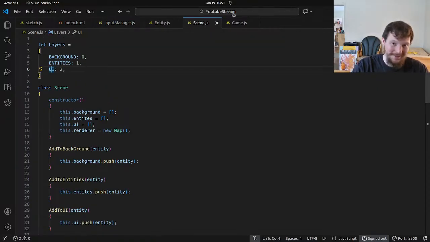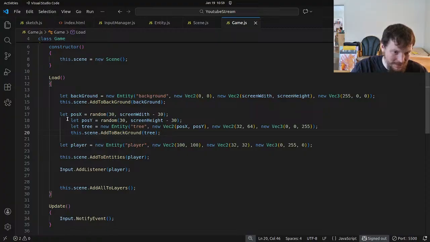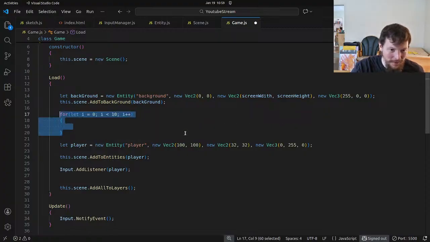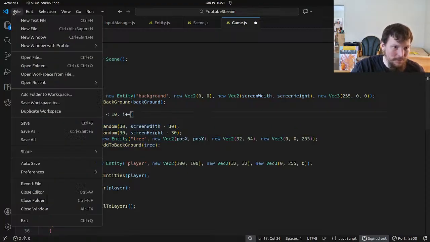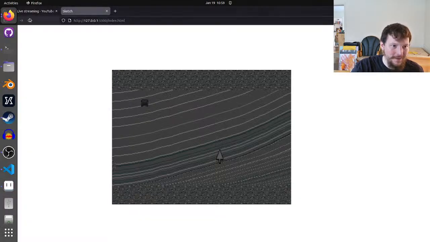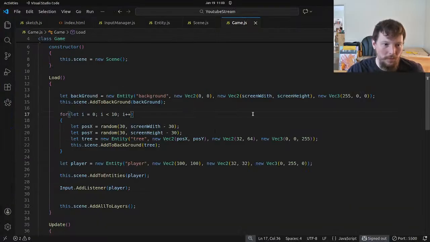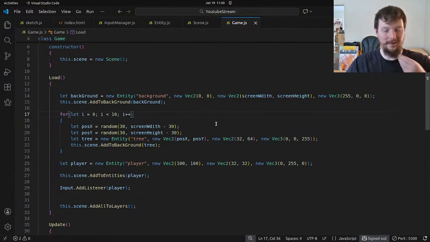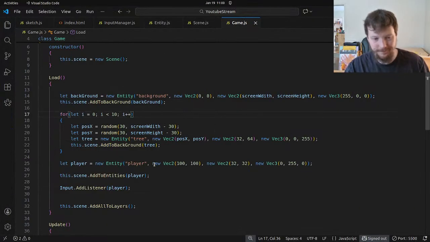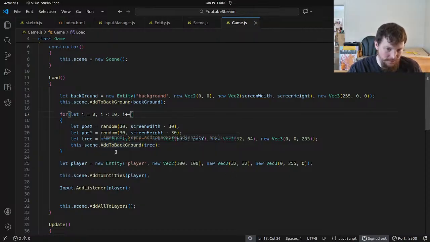Leave it to JavaScript for your input to just magically disappear. So we'll put that back in the loop, refresh. Okay, yeah, we have input again. And where I will stop is collisions with these trees. So so far, we have a decent system here.